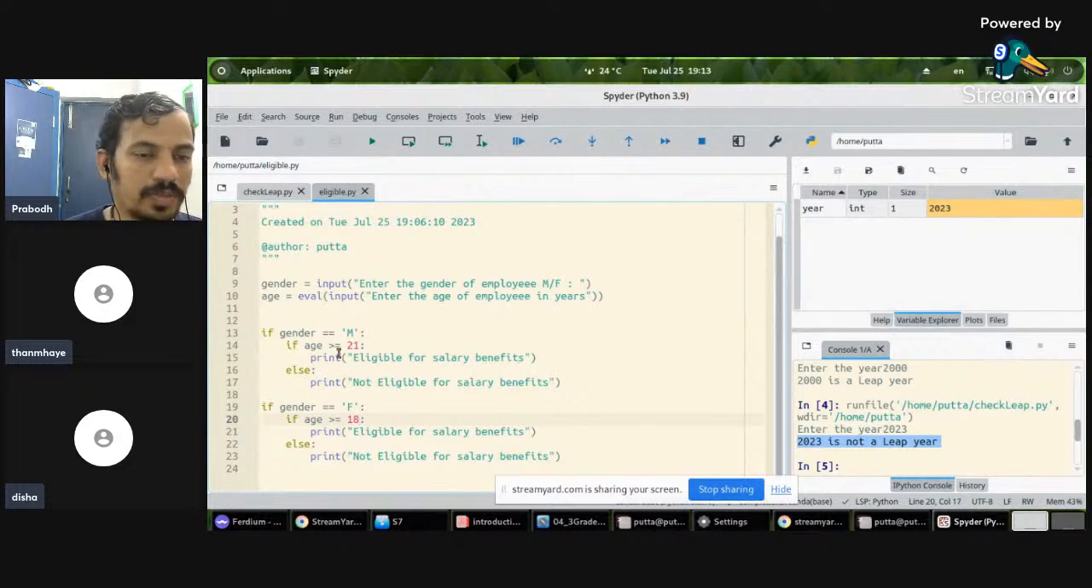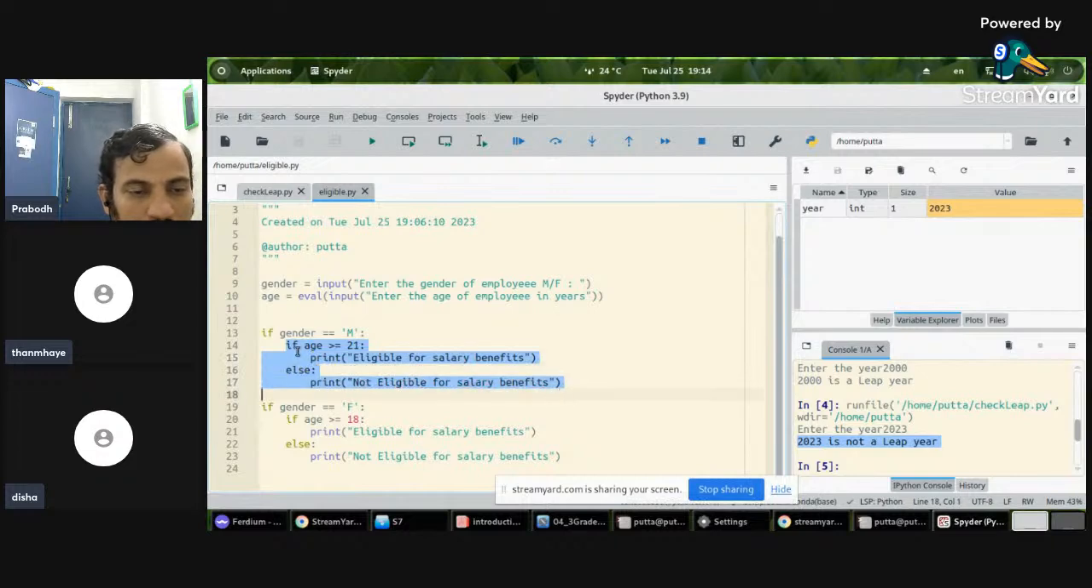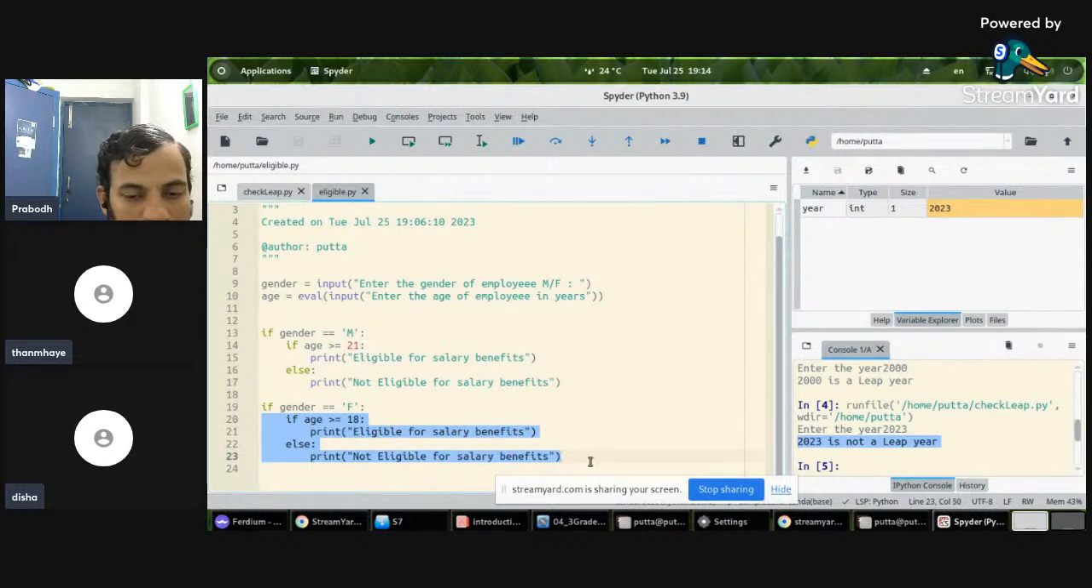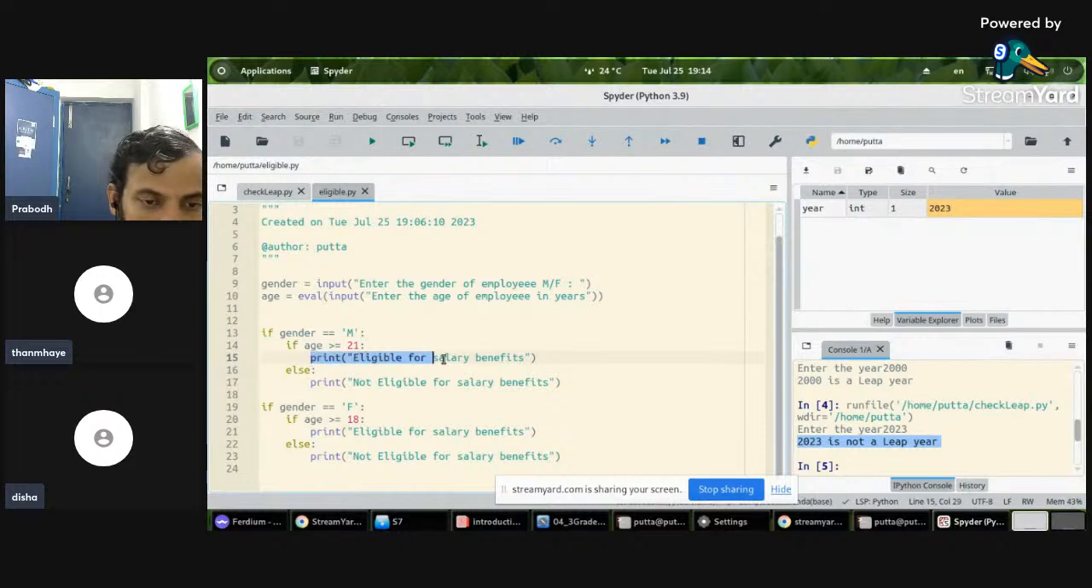So what we have observed here is we have written one if statement in the body of another if statement. All these that are written at one tab space, this entire thing is the body of the first if. This is the body of the second if, and this has the inner body also. This print statement belongs to the inner if, not to the outer if.